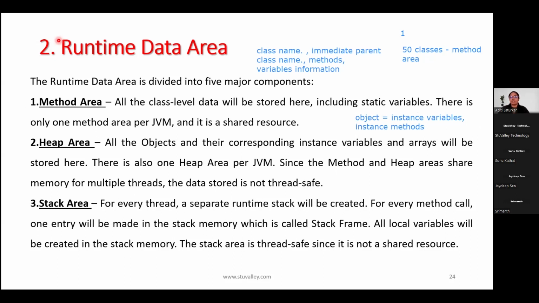Okay, why is it not thread safe? What is thread safe? What is meant by thread safe? That we will see later when we learn the multi-threading topic. So just remember this now.